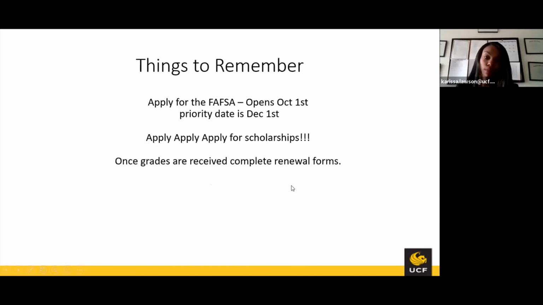And things to remember about today: apply for the FAFSA if you haven't already. The FAFSA always opens October 1st. The priority date is December 1st. So if you want to be considered for other financial aid, like institutional awards, make sure you complete that application by December 1st. Apply for scholarships. Don't just apply for one scholarship, apply for multiple scholarships. The more scholarships you apply for, the better chance you'll get one.